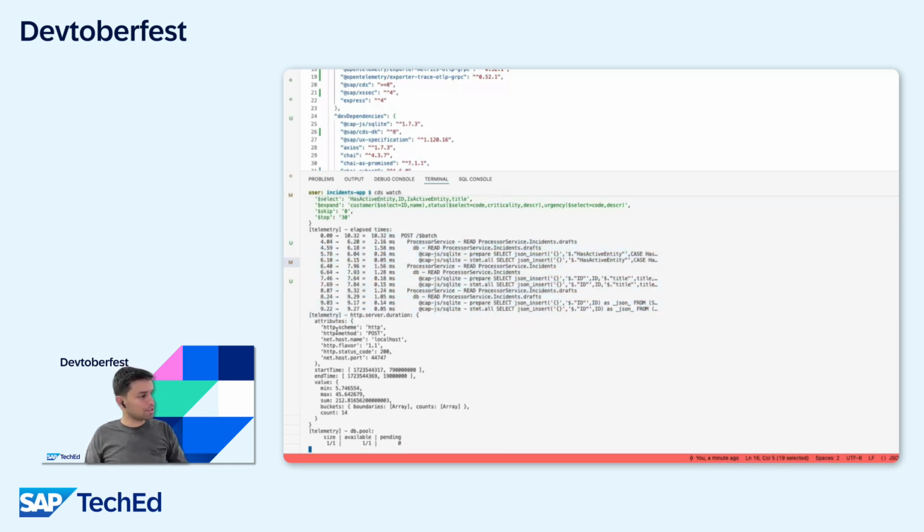Now, I'm also getting other attributes like server duration for that request, the port, the status code, the method, and also the DB pool. So the number of threads which are available. So right now, because the operation is completed, all threads are available. And since we are using SQLite, there is only one thread available in the DB pool. So this is the local one.